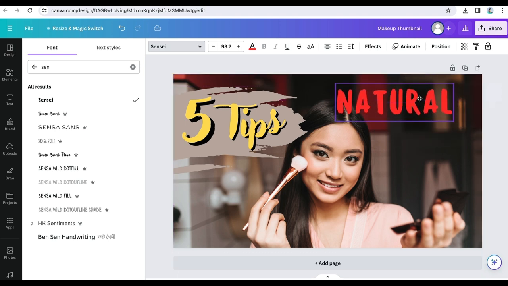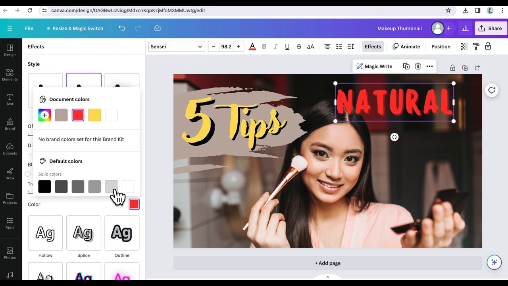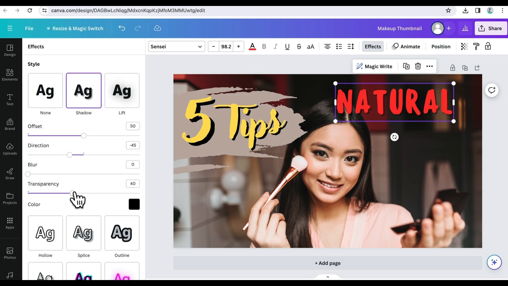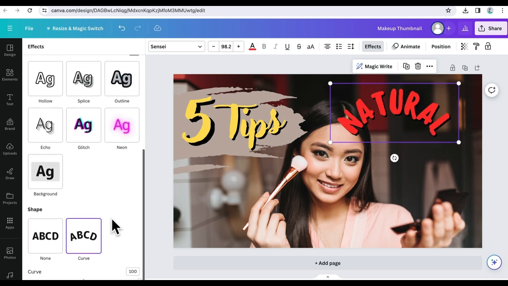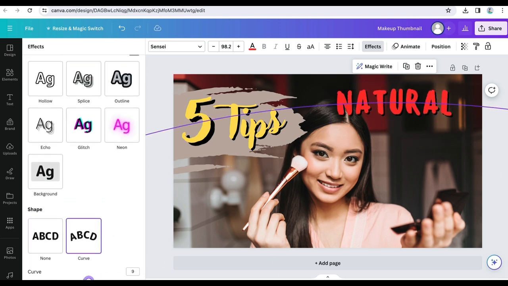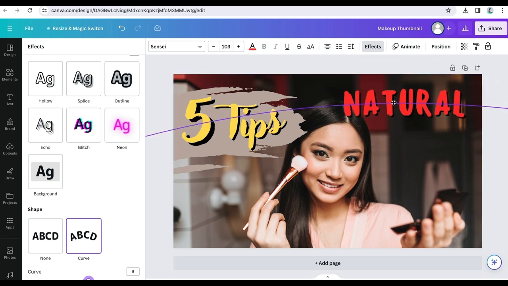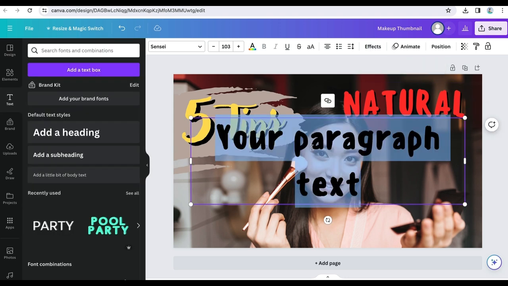Okay, let's now add an effect for the text. So let's click on Effects and let's choose Shadow again. Let's change the shadow color to black and let's increase the transparency to 100%. Let's also curve this text to make the design look a bit more interesting. However, I don't want it this extreme, so let's move the curve amount down. Let's just reposition this text and now let's add another text box. So under text, let's click on add a text box.